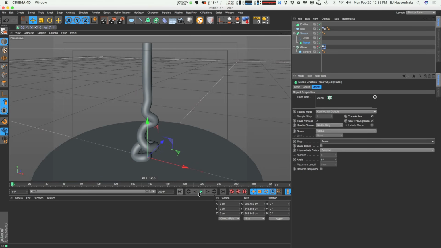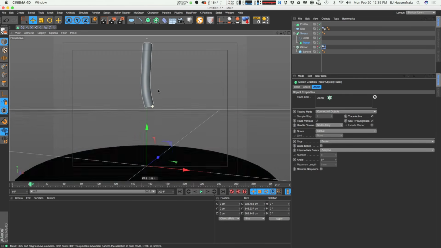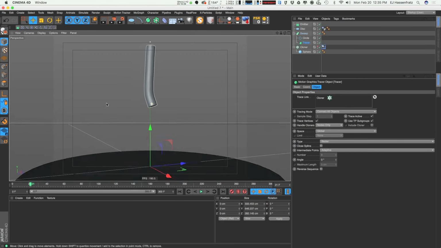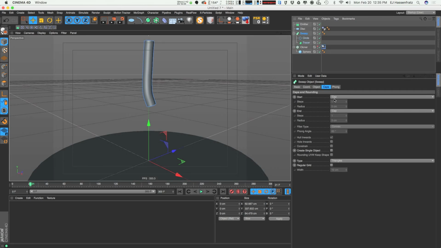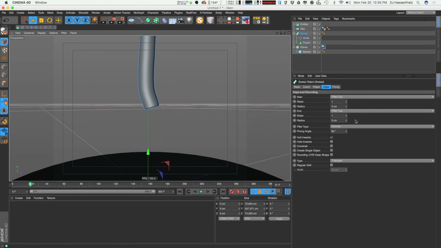What I want to do, as you can see with this emitter, we just have a chopped off little noodle, I guess you would say. But let's just round this out. And we can do this by creating a fillet cap. And you can see that's given a nice little bevel.